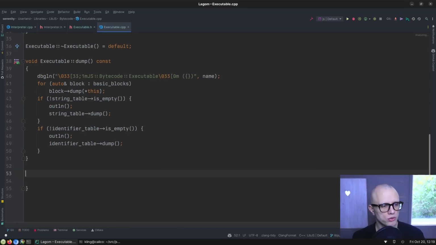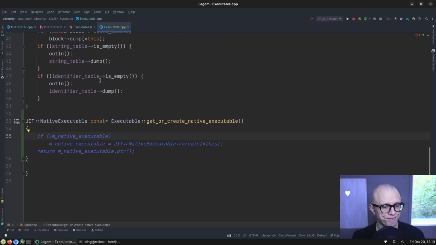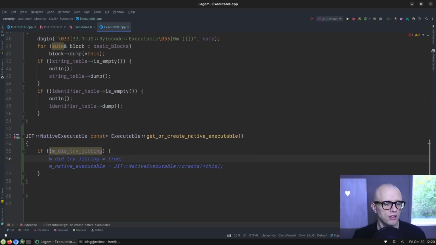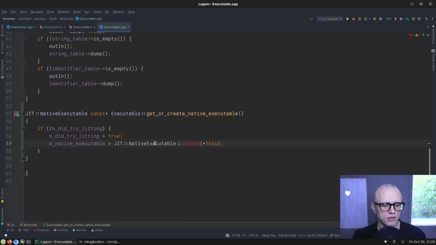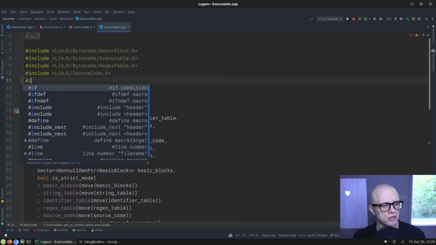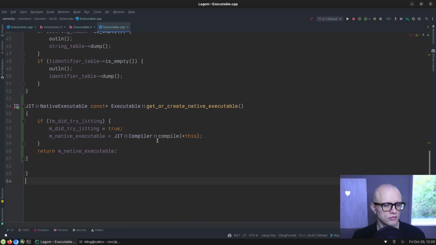What I guess we want to do here is, if we didn't try JITting, then we want to JIT compile this, which we need to include here. Okay.